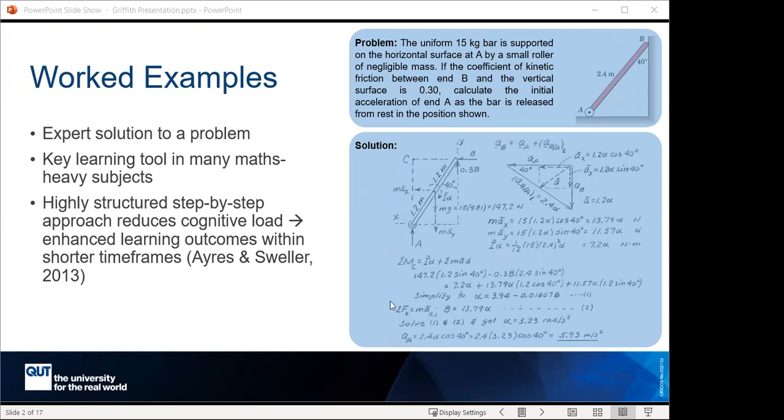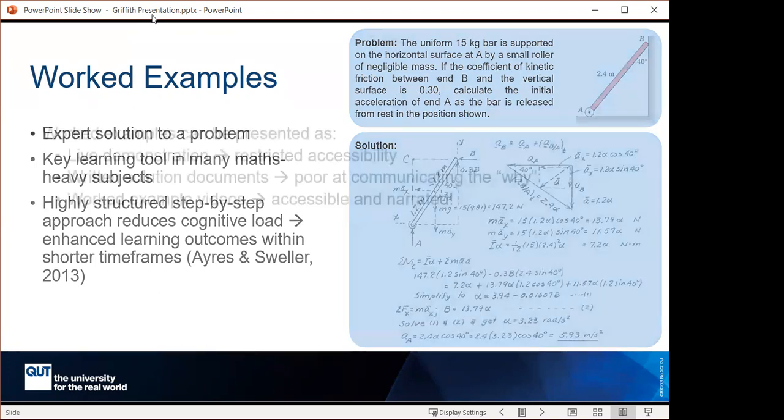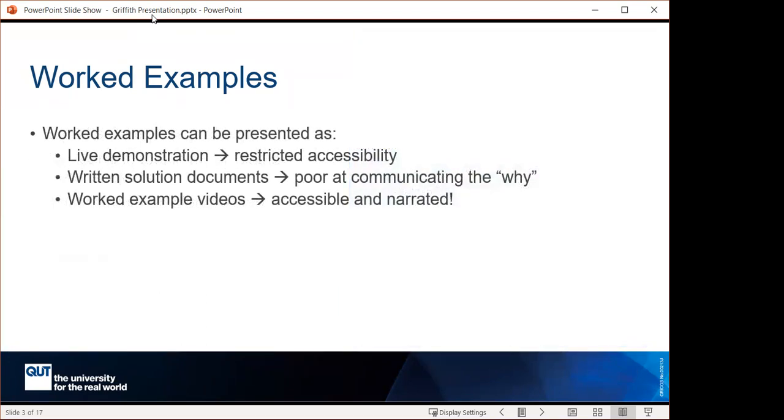And then once students have engaged with these worked examples, they're able to get those enhanced learning outcomes within shorter timeframes. In terms of how we present worked examples, traditionally this has really been through live demonstrations. In say lectures or tutorial environments, we work through, say on the board or on a piece of paper under a document camera, how we get through a problem step by step.